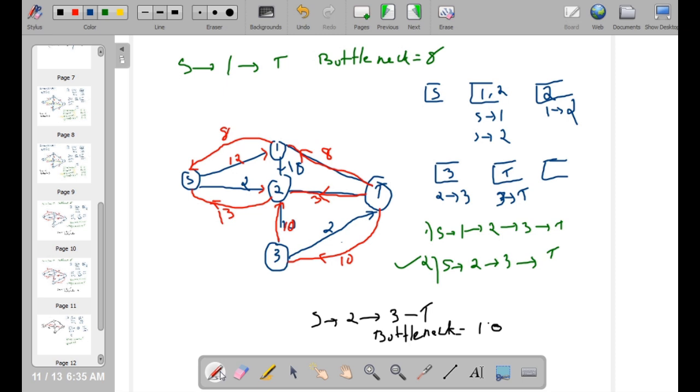Is it possible? 3 to T, one path exists. The other paths to T are exhausted. But you can't reach 3 because the edge is exhausted. Then another one is S to 1, 1 to 2, but you can't reach 2 to T. Then S to 2, you can't reach T. So here no more paths exist.